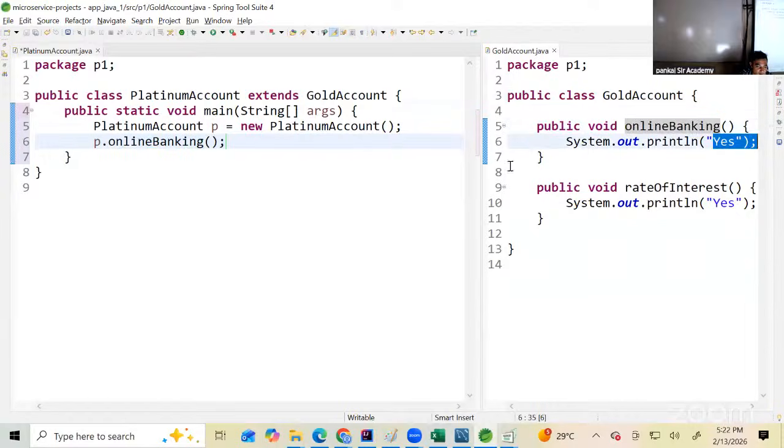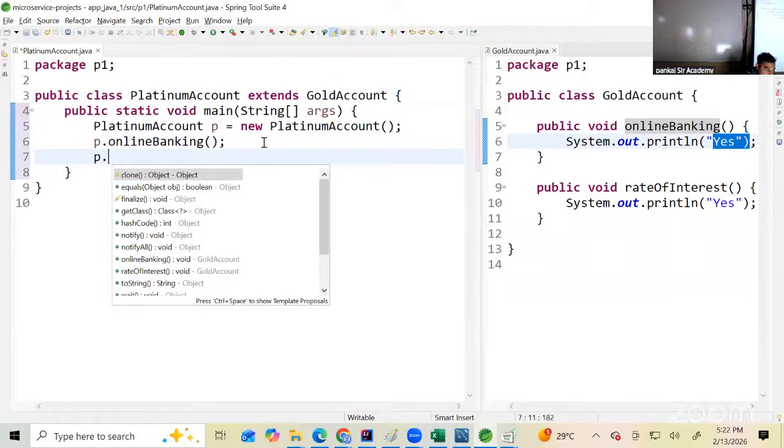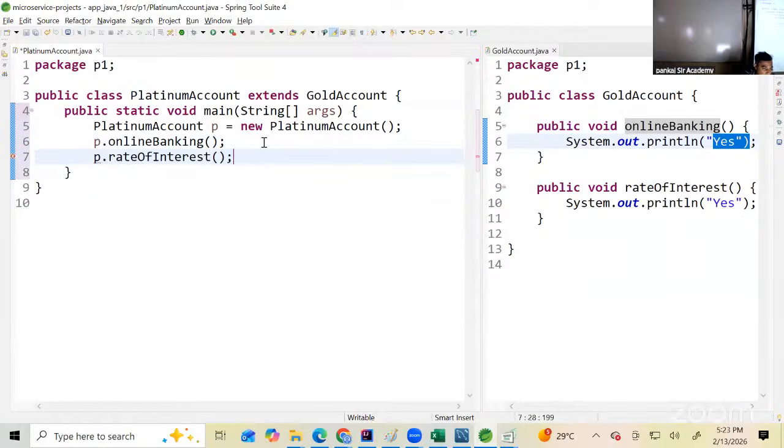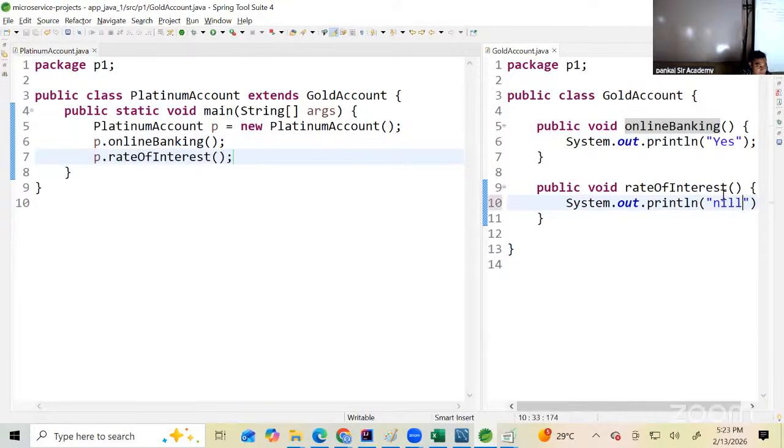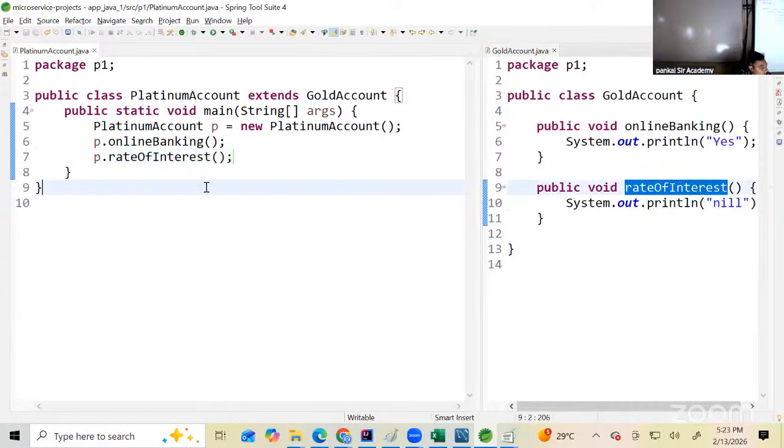Which means it's going to print what? And now when I do p.rateOfInterest, what should it print? 6%. But here the rate of interest is going to print nil. Press the control key on your keyboard, click and see. Which method is it calling? Is this right? No. What is the requirement? The requirement is that the online banking feature should be there, but the rate of interest should be 6% per annum. Now, how do I modify the logic?